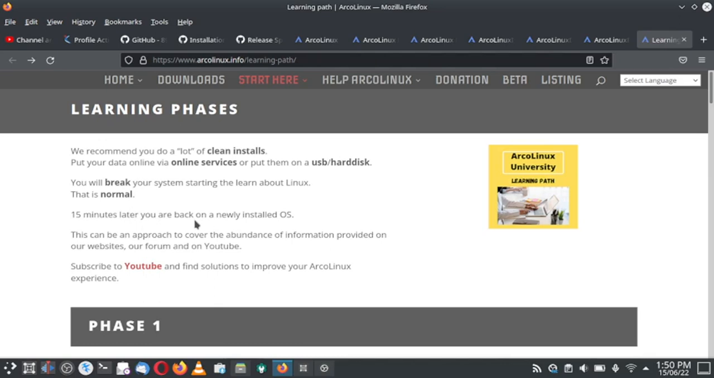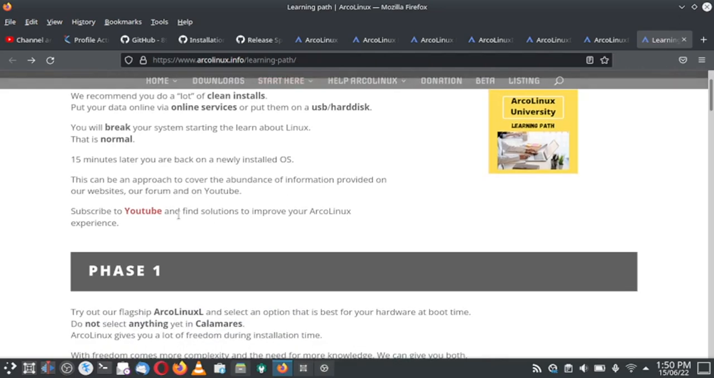15 minutes later you will be back on a newly installed system. So the installer is fast, and you can reinstall your system in 15 minutes. This is the claim of the developers. In real time it is not 15 minutes, but it is not very difficult, and it takes around 20 minutes to half an hour.